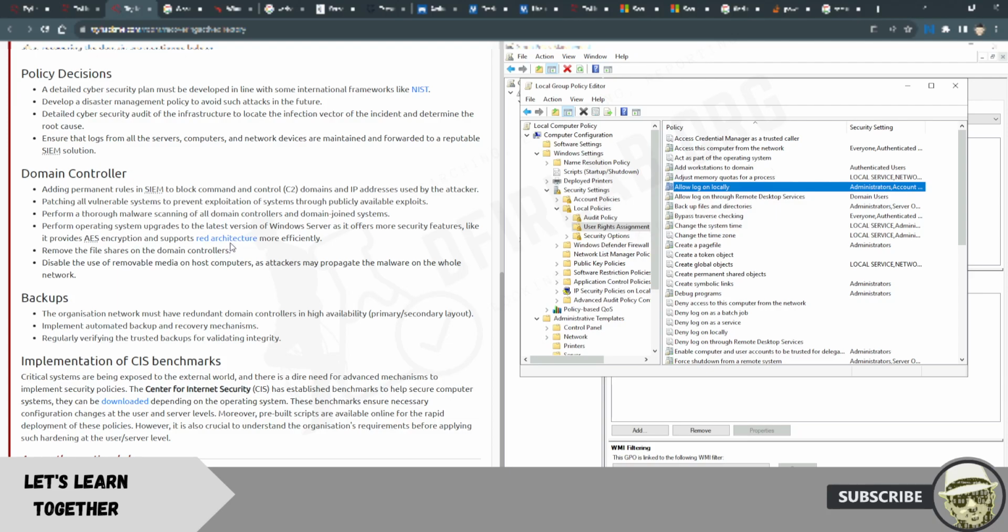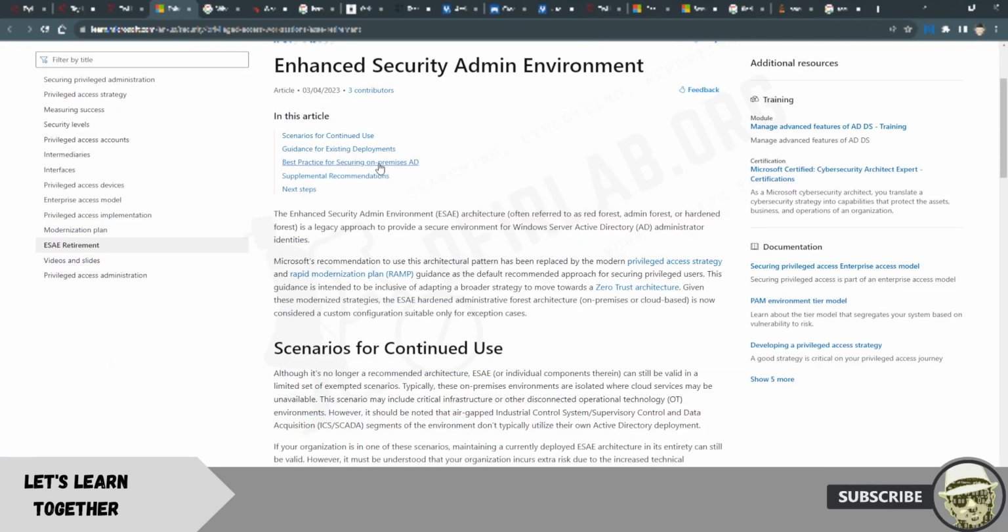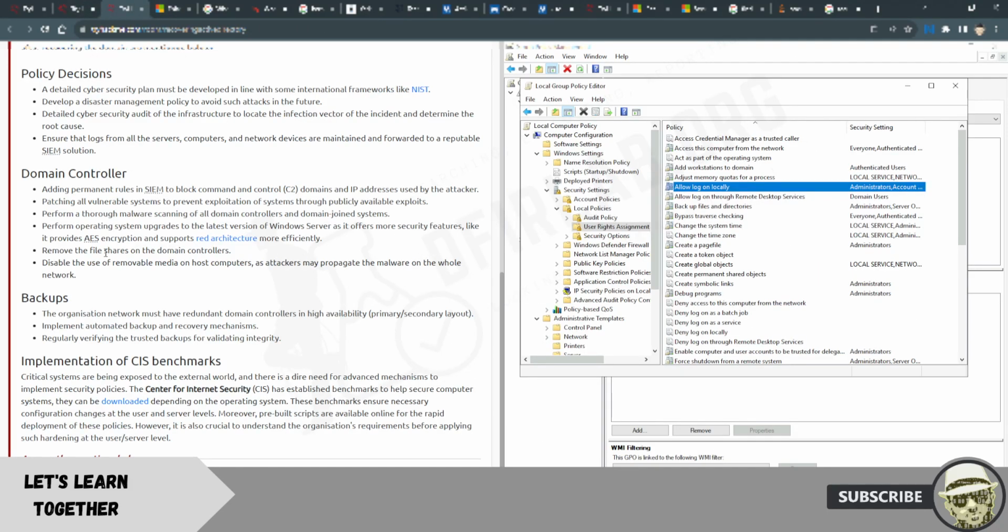What's RAID architecture? Okay, let me see real quick. Maybe I will read this one after this one.